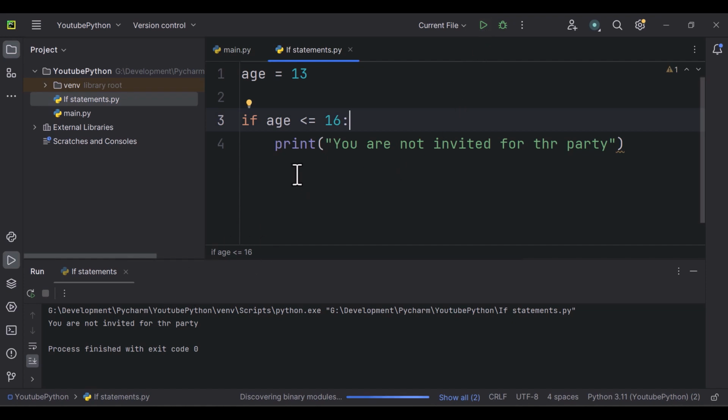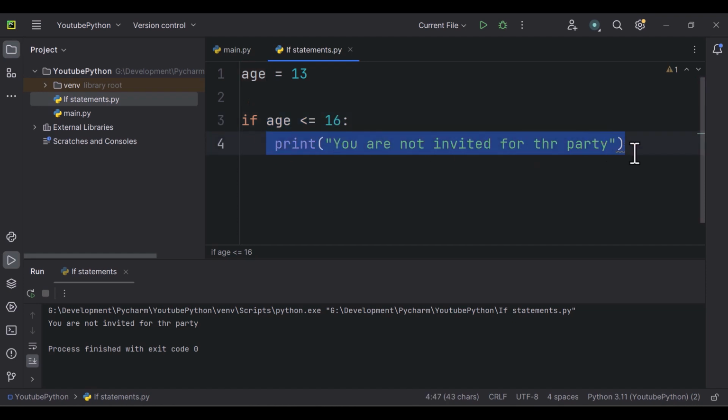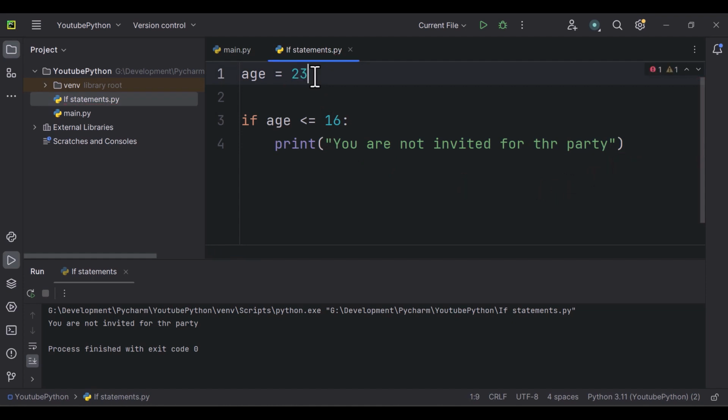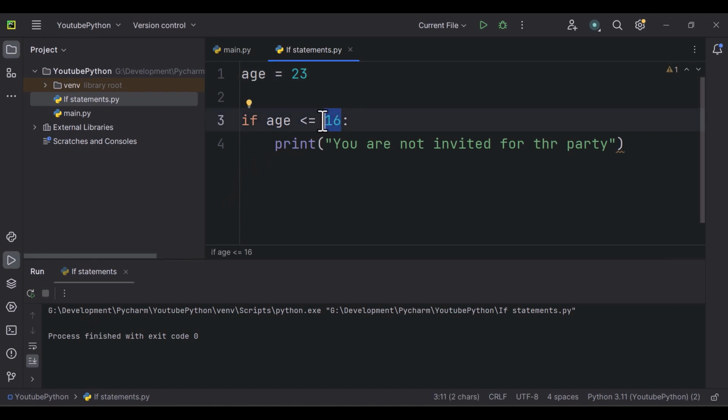Okay, so now it checks this age, it says that it's 13 and it's less than 16, which means this condition right here is true, so it prints out this text right here. Okay, so what if the age, for example, is 23? Then we save that and run it. It doesn't display anything, because if someone's age is greater than 16, then there's no command for that.